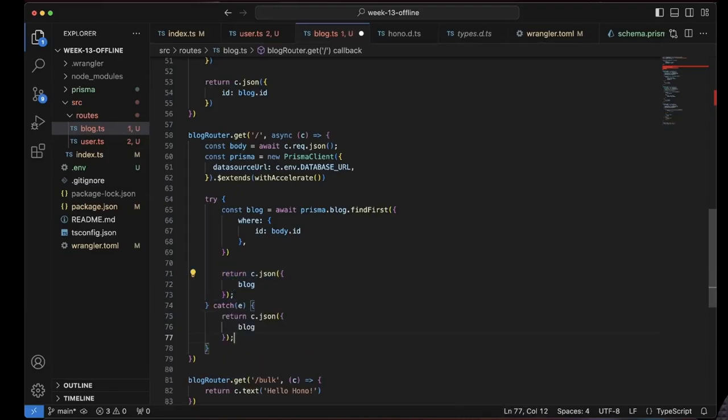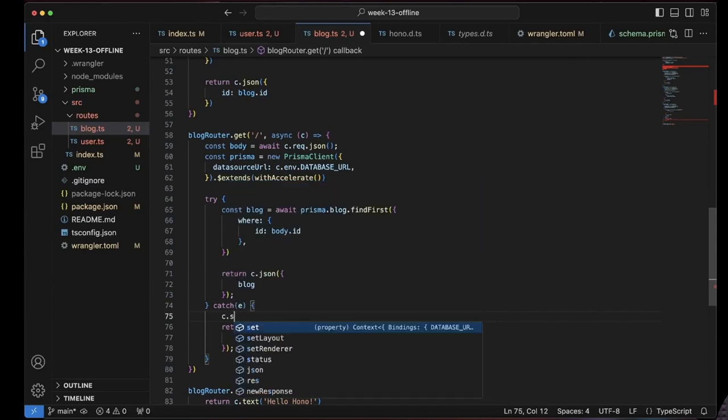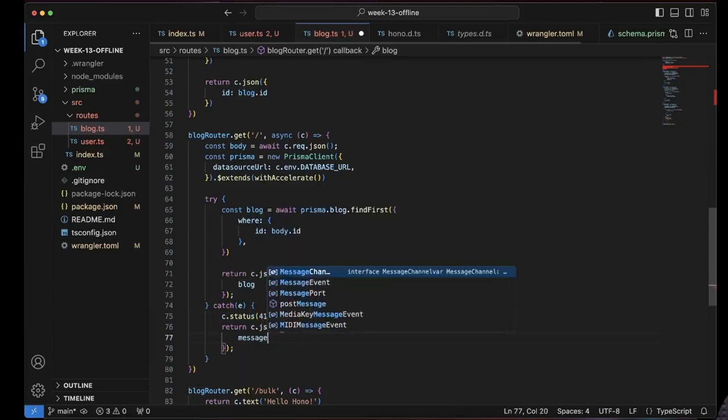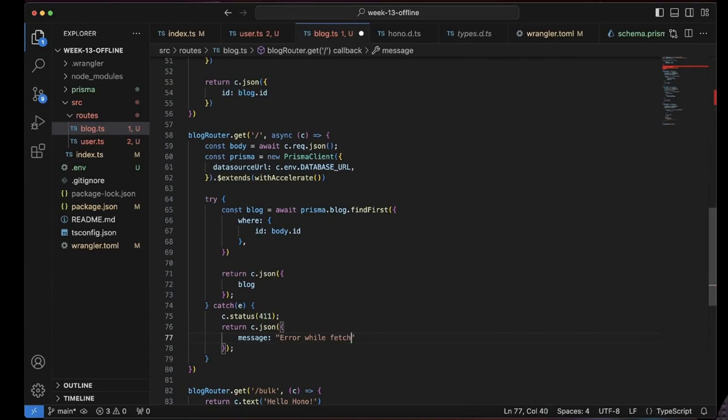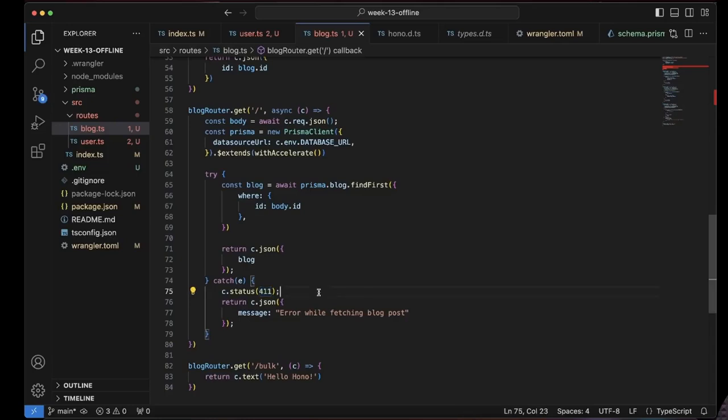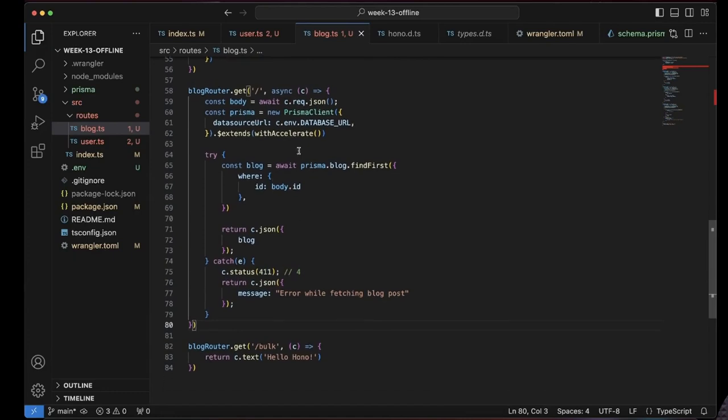So you should, in case something goes wrong, do a c.status of whatever, not 404, but like a better status code, and tell the user a message that says error while fetching blog post. Alright, figure out a better status code here. 411 isn't necessarily the status code you might want to use here, but something in the 400 series is what you should return to the user, and then some descriptive message as to what might have gone wrong here. Alright, that's the get endpoint. This is also pretty straightforward. You don't need the user ID here.